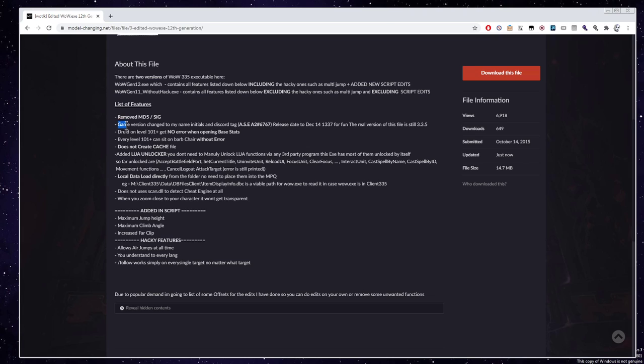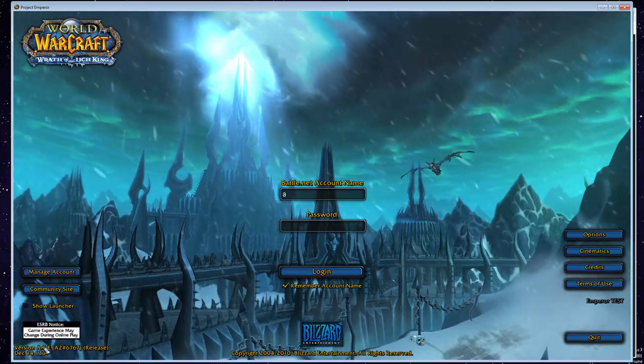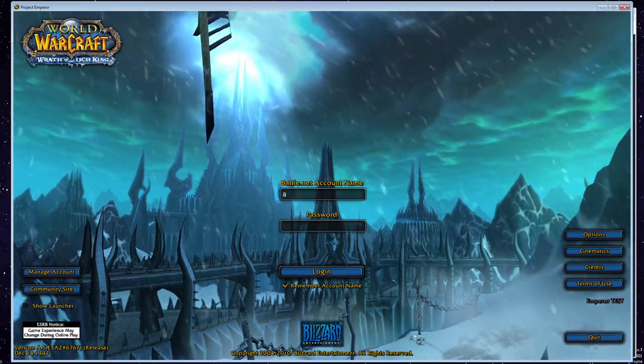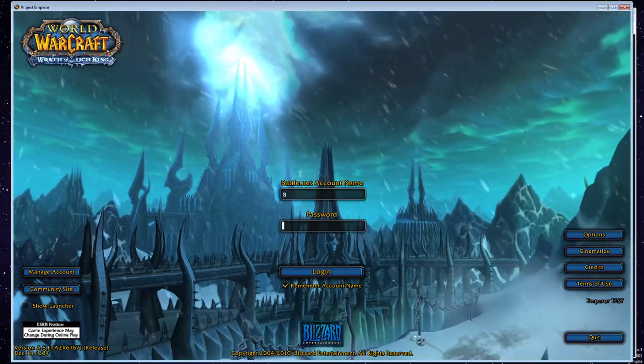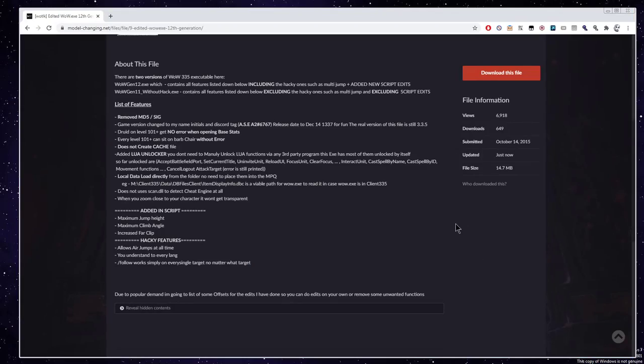What do we have here? A second edit is game version changed to my initials. That's pretty much just a visual edit that doesn't affect anything at all. But I will start the World of Warcraft client real quick just to show you what exactly it means. It's the ASA, which is Alastair Strix'Efuartus, my initials, and there is my A2 hashtag 6767 Discord ID. As you can see, it's here in the left bottom corner. December 14, which is my birthday, and then lead, because of you.